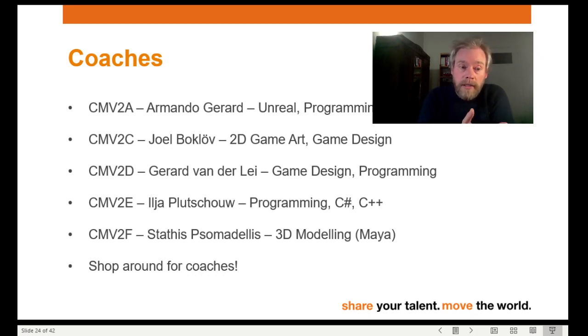Same thing for 3D modeling. Go to one of our new colleagues, Statis, and ask him for some guidance in getting better in 3D modeling, for example, or on how you set up your scene in your game. So 2 of these coaches here are new coaches for us. They have not been working at Hanze before. Statis is a new coach, and Armando Gerard is also a new coach. Please visit them and make use of their expertise.